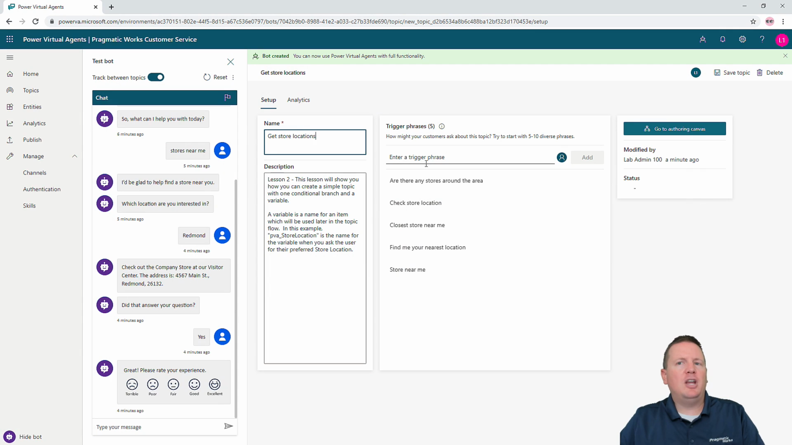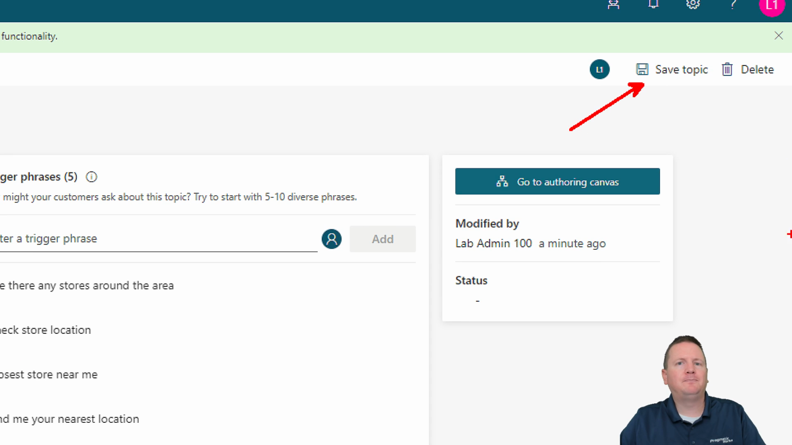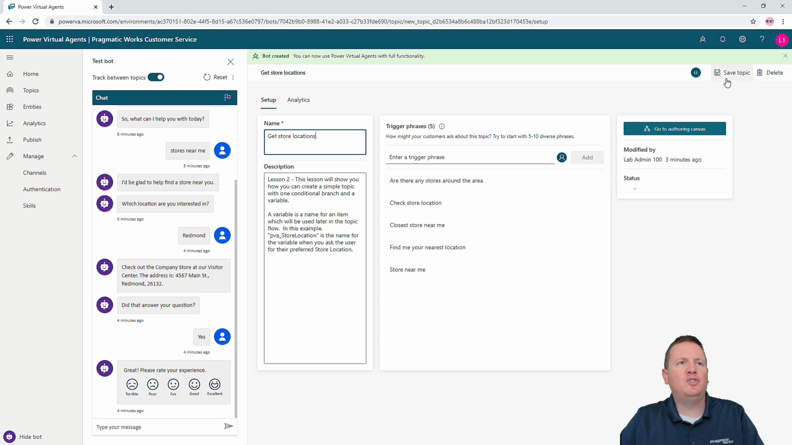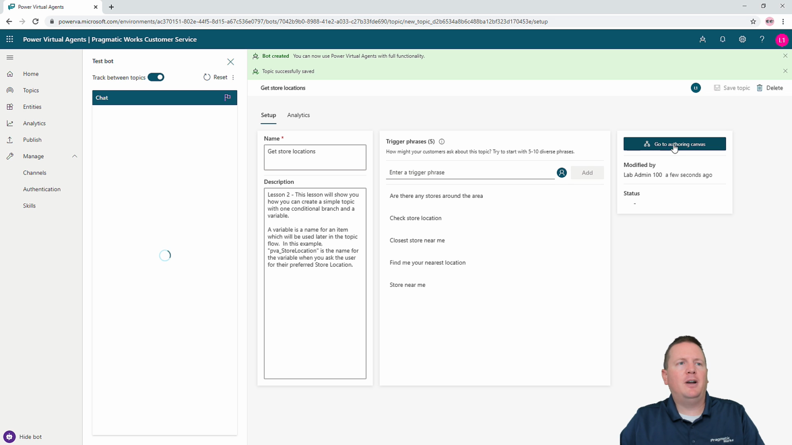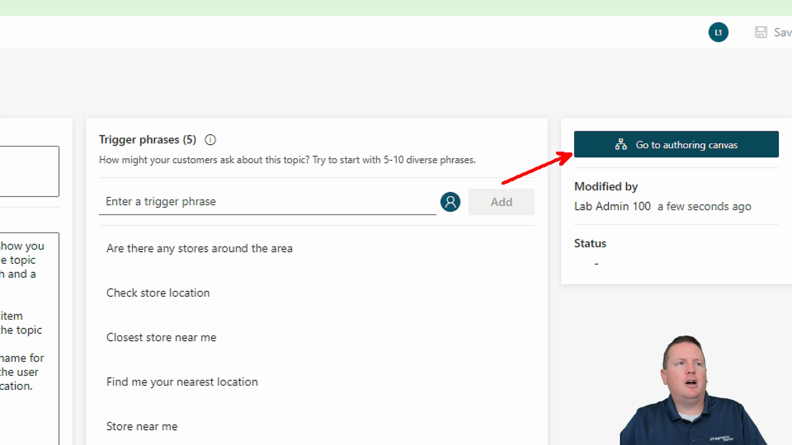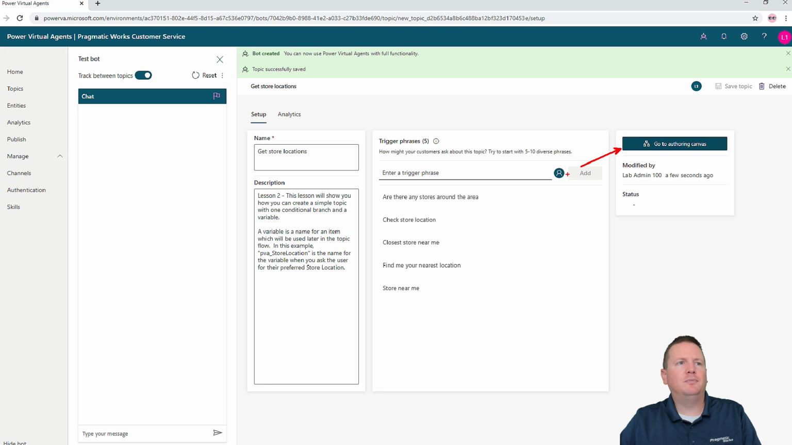All right, so after we change the name, let's go ahead and save this topic. You can find the ability to save the topic in the top right here. So go ahead and click on Save Topic once you've changed the name. And then we're going to go ahead and launch the authoring canvas. And so you'll find the authoring canvas button right here. So go ahead and select the authoring canvas to launch it.